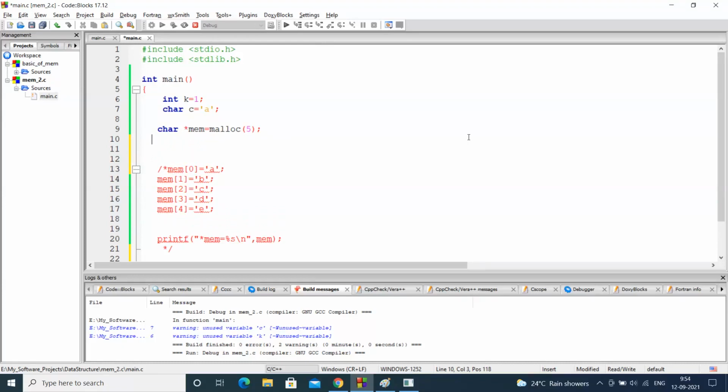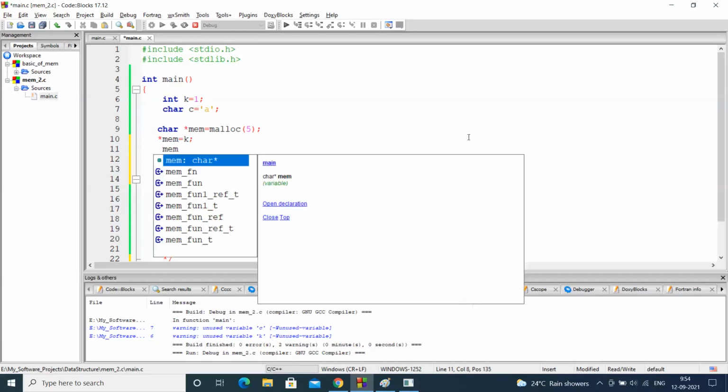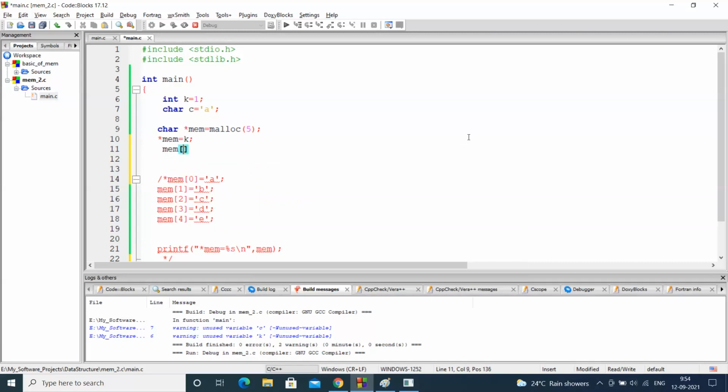There are multiple ways in which I can do it. A simple way is to write star mem is equal to k, and let's say memory of the last index, which will be 4, is equal to, sorry, will be a, then printf.